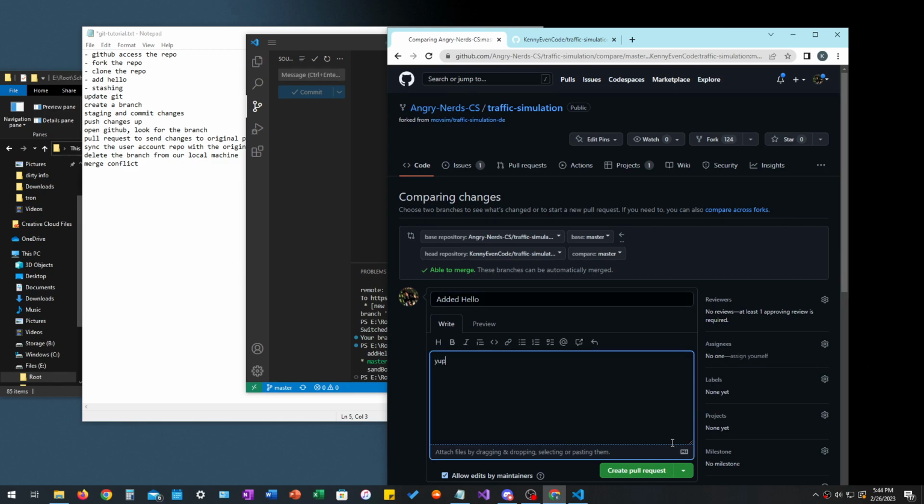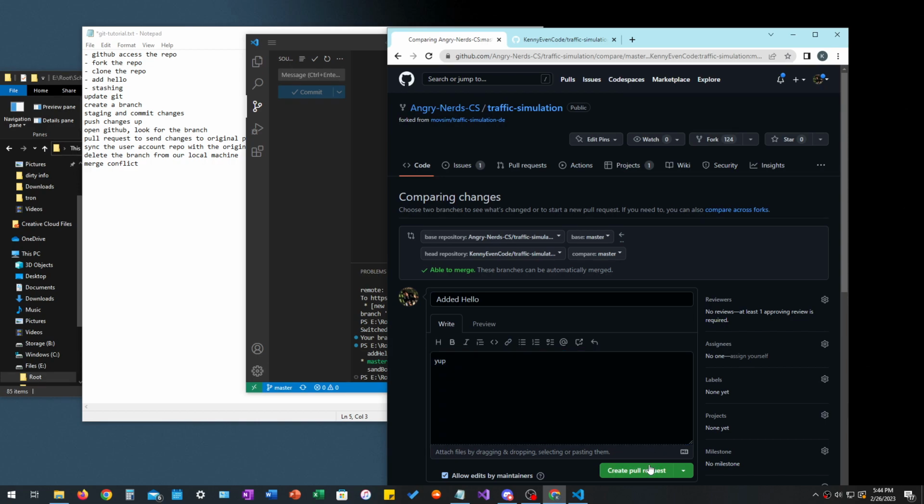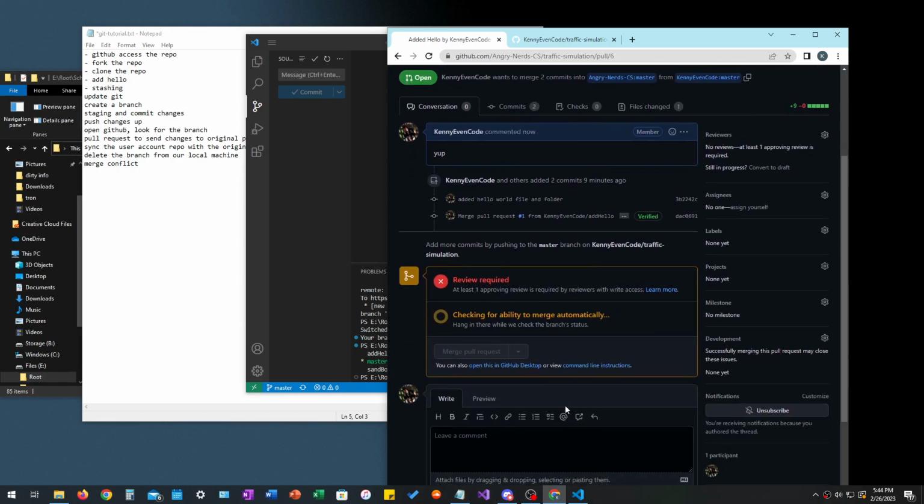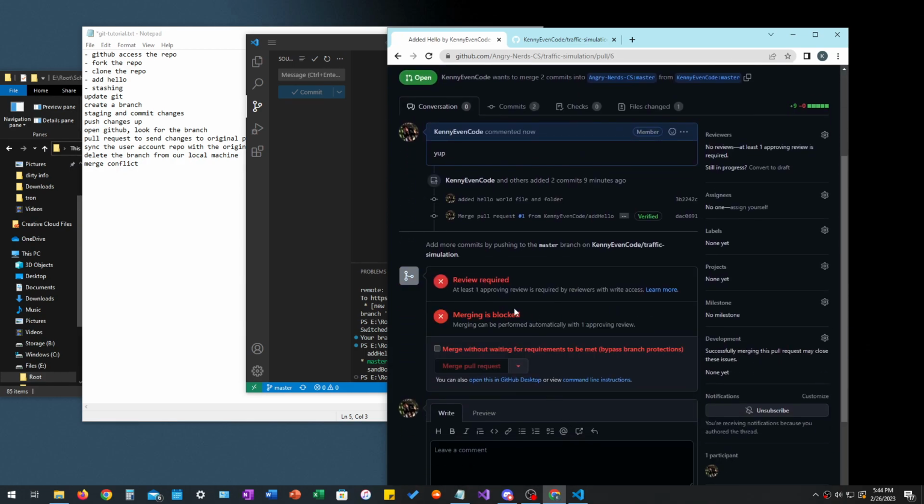All right, let's keep going. So now we're going to do the create pull request, and what you're going to see different here is we're not going to be able to merge. So it didn't detect any merge conflicts because we just added stuff, so it's not going to conflict or cause issues with the existing code.